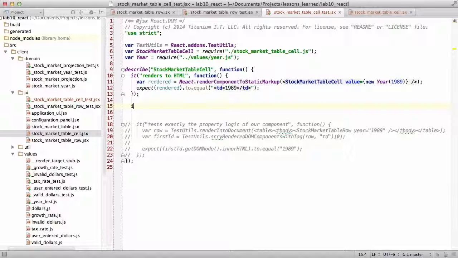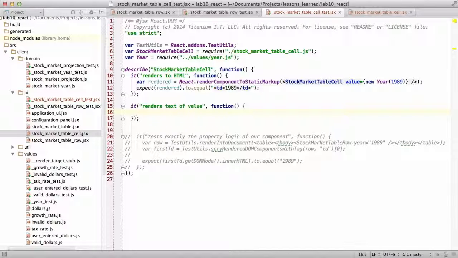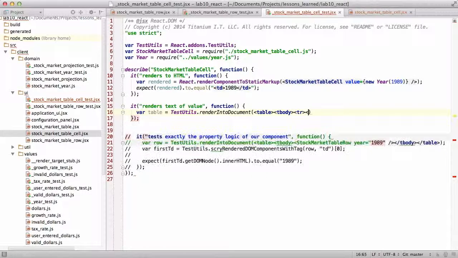For one thing, we need it to be negative. Let's say that it renders text, and that part we're already doing, but this will get our test going. So our cell is going to be TestUtils.render into document. Well, our table will be TestUtils render into document, table, tbody, tr, and then stock market table cell value equals new Year.